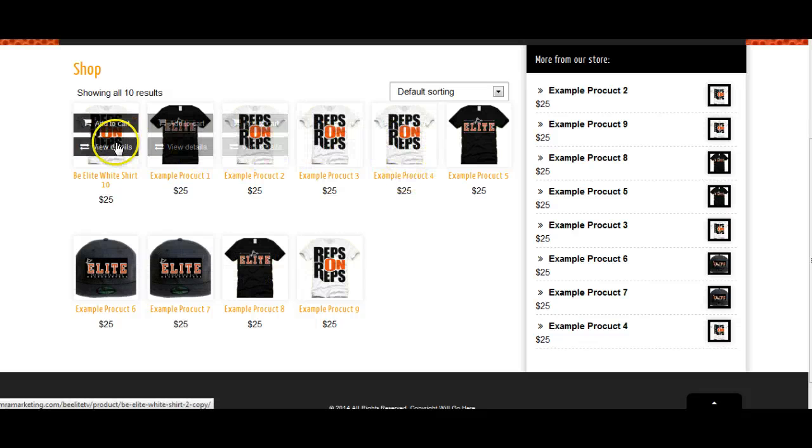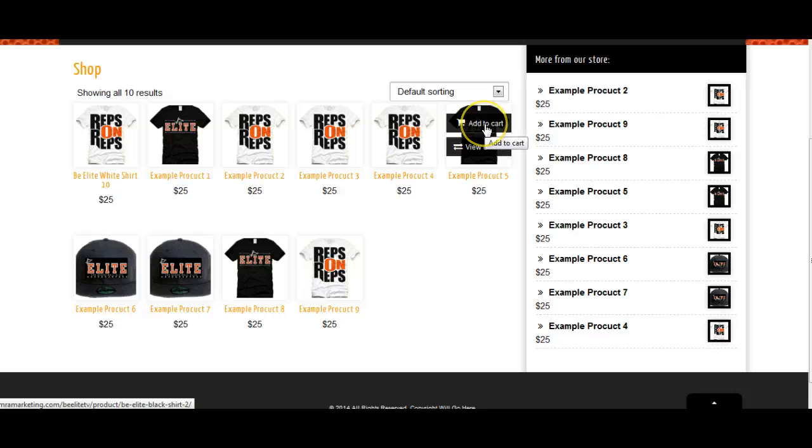I've added some nice features. If you put your mouse over an item, you can either add it to the cart or you can go to the actual page to view the item. So if someone's in a rush, if they already know they want to order something, they can just click add to cart.